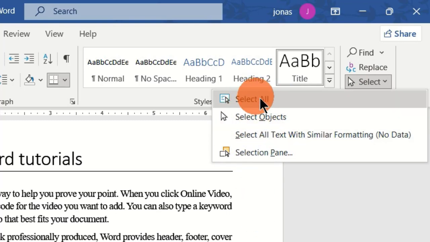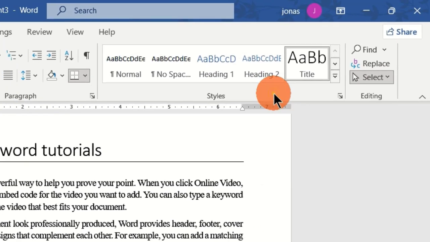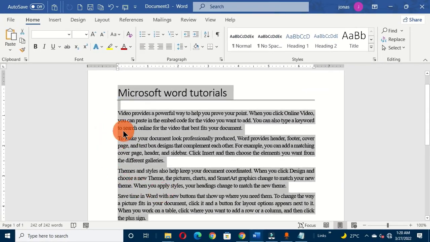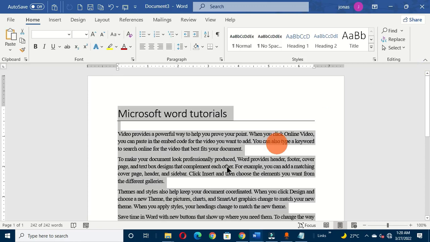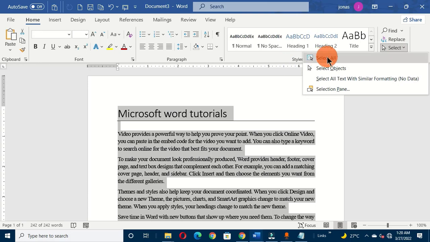When you click on the first option, which is Select All, this is going to select all the text you have in this Word document. So if you have more than one page or any number of pages, this will select all the content in this particular Word document. So this is how to use the ribbon: by going to the Home tab, choosing Select, then you click on Select All.